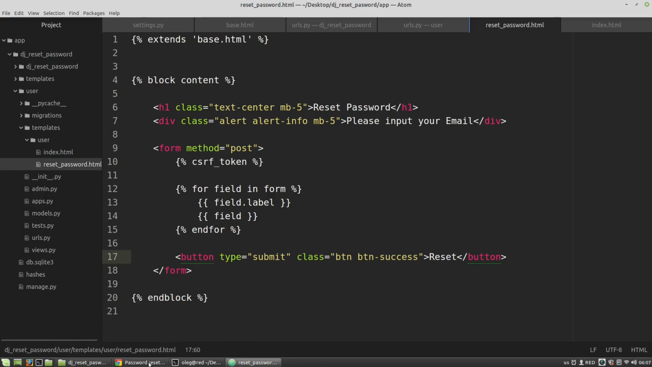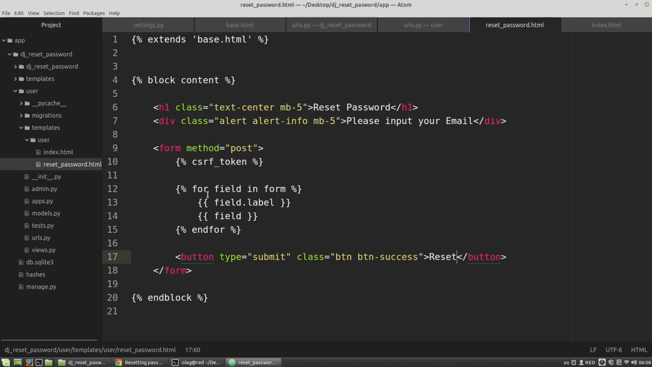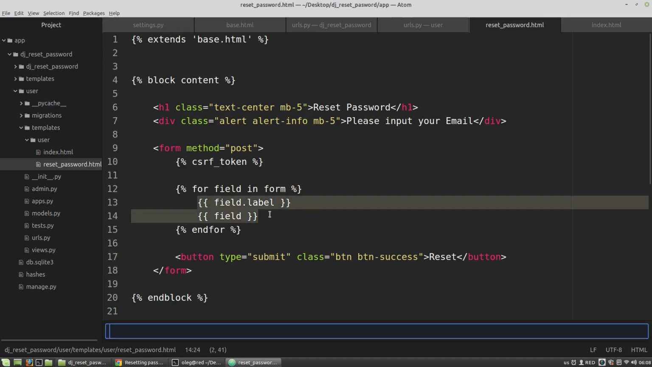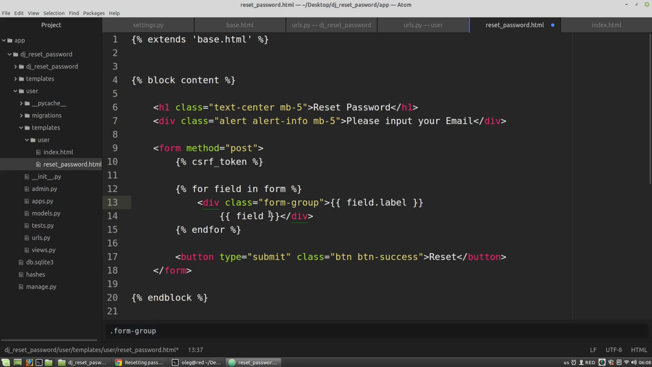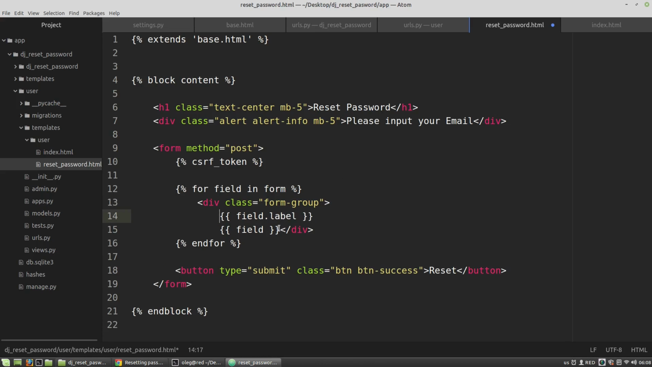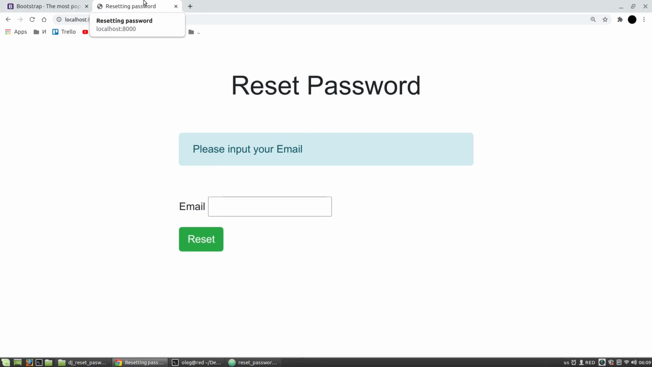Okay, let's test it. F5. I think that it will be better to wrap form fields in the form-group div. Okay, and now I want to input here the email of my user. That was codersclubtest@gmail.com.